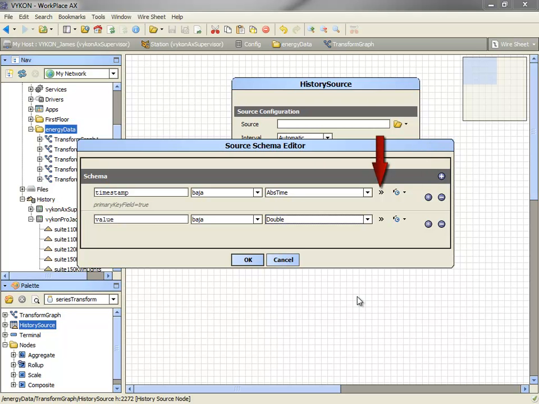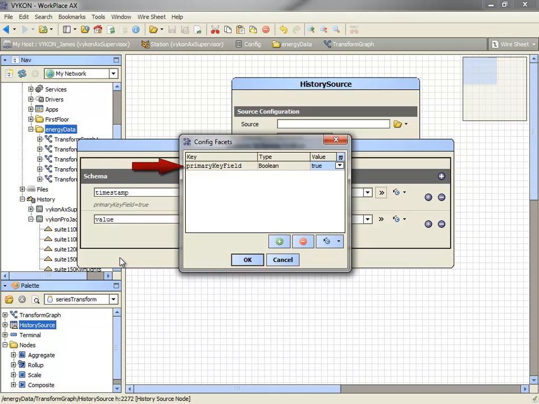The double chevron symbols are used to open the facet editor dialog for a specific item. Notice the primary key field facet is already set. I could add other facets, perhaps for specifying a time zone, to format the timestamp value, or to apply units to the double values.